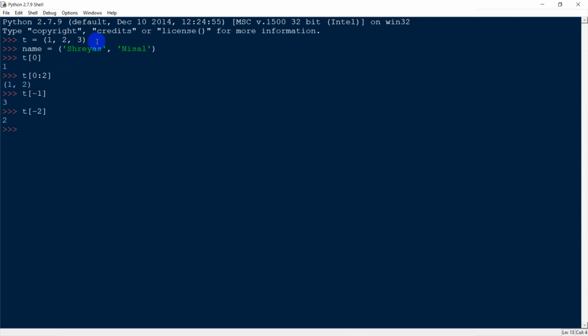So that's another thing. And similarly, I can do something like name of 0, and that just gives me Shreyas. And I can even just say name, and this gives me the entire tuple. So this is about tuples, and I'll come back to talking a bit more about tuples after I talk about lists. So lists are basically just a list of integers or a list of strings or floating point numbers.